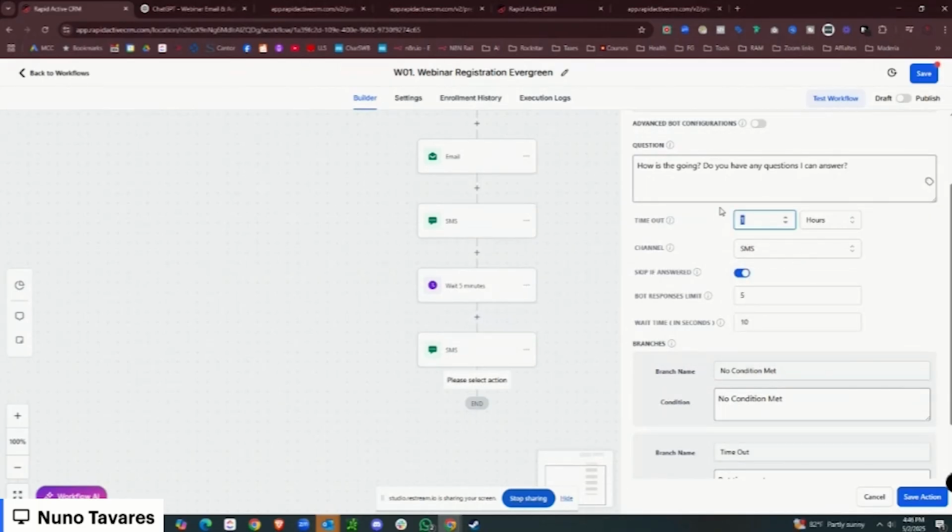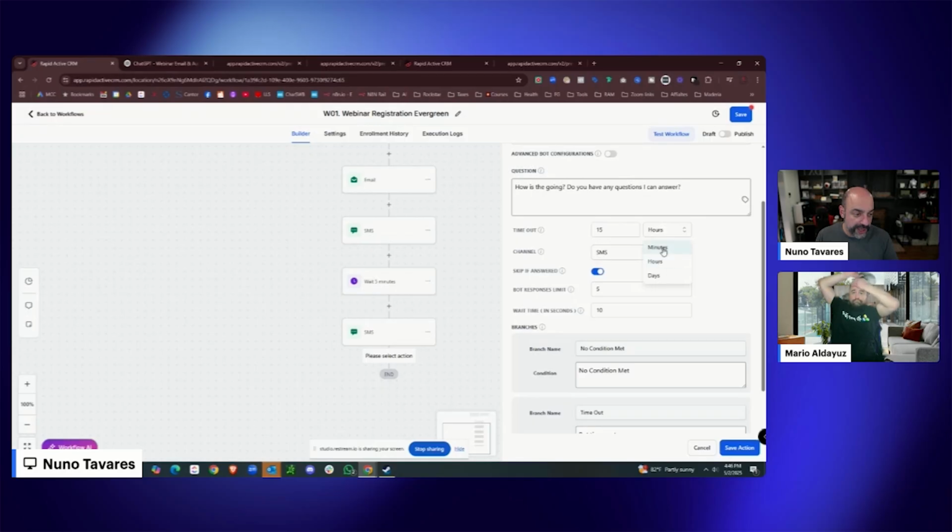The timeout, remember, you want to be a little aggressive because they're going to kind of lose interest after the first 15 minutes, especially if they're coming off of a Facebook ad, a TikTok, anything that's fast motion or a pattern interruption.